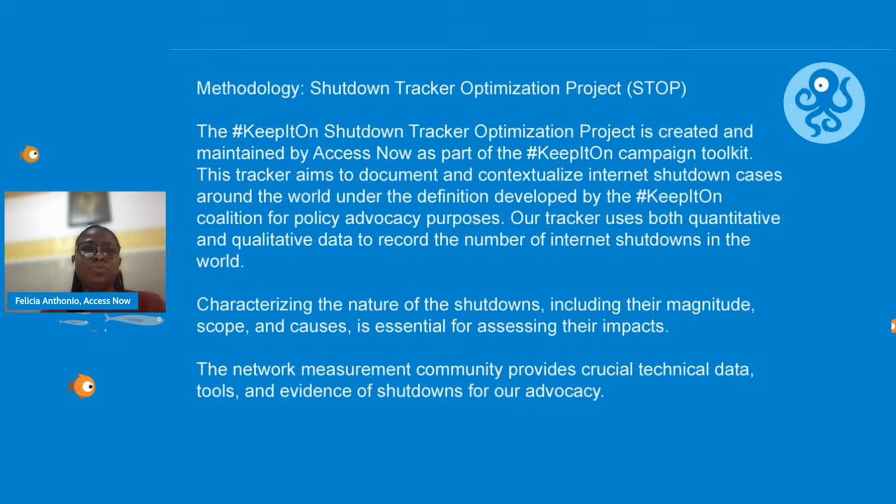The tracker aims to contextualize and document internet shutdown cases around the world using the definition that was coined by the Keep It On Coalition when the campaign was launched in 2016. Our tracker uses both quantitative and qualitative data to record the number of shutdowns in the world. And the network measurement community, as I mentioned, provides crucial technical data, tools, and evidence of shutdowns for our advocacy purposes.